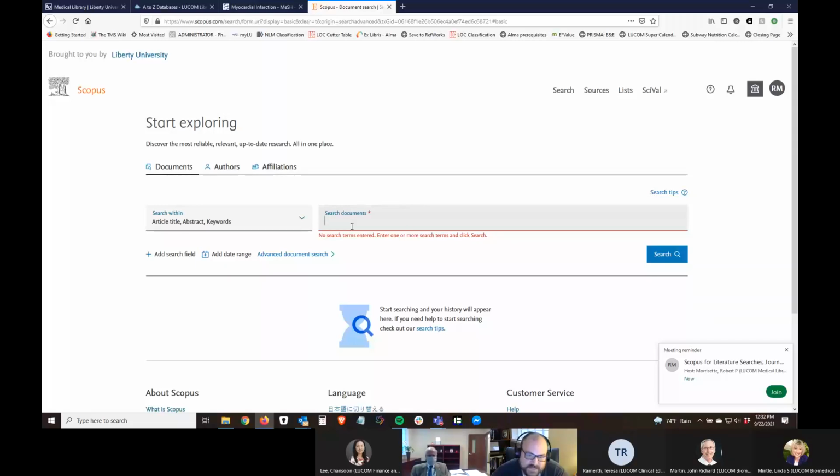It uses phrase searching, which you may have used in other resources. If I were to type myocardial infarction and search on that, it would return documents that included myocardial and infarction as separate terms. If I want to actually search the term myocardial infarction, this makes use of quotation marks for phrase searching. So searching with quotation marks around myocardial infarction, you'll find documents that include those terms together.